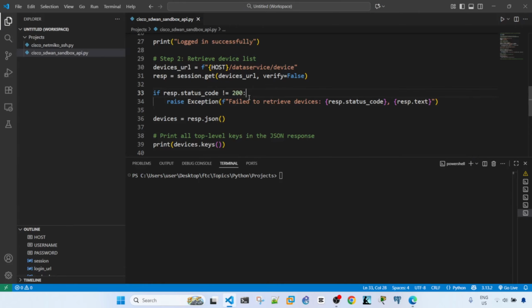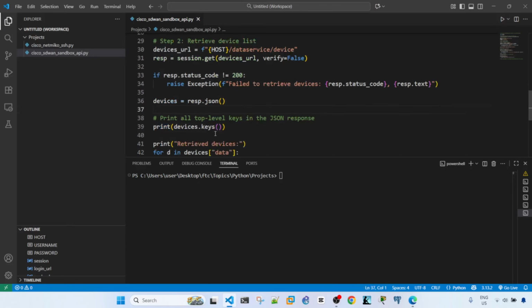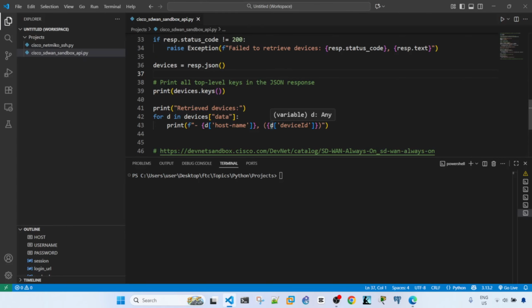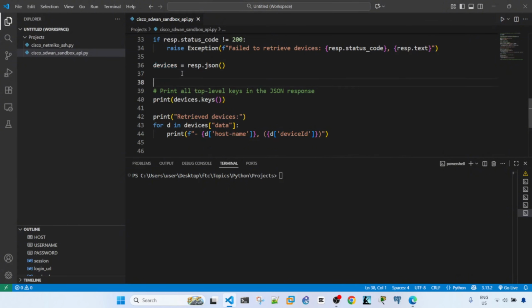And same, if the status code is not 200, we say failed to retrieve devices. And if it's 200, and I expect that it's going to be 200, we convert the output into a dictionary, devices. Then, to view all the top-level keys in the JSON response, you can use the keys method on the devices dictionary. You can also see the type later.